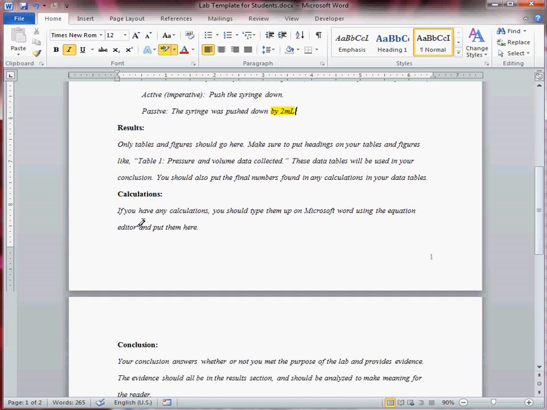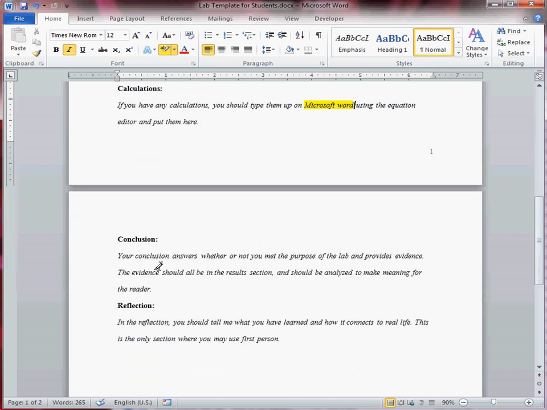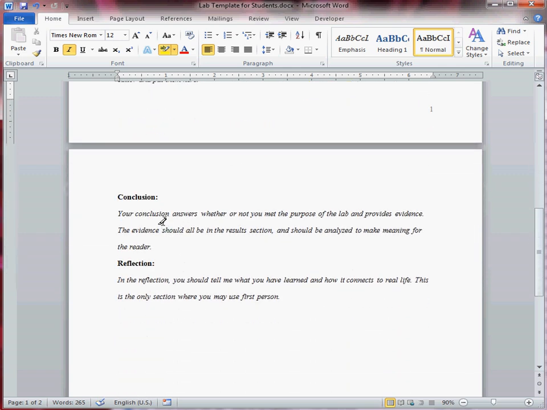Calculations: if you have any calculations, you should type them up in Microsoft Word. Don't use Google Docs. It looks ugly, and you know us, we're all about being fabulous. Use the equation editor. When we actually do have calculations, I'll make a video to help you use that. For this lab, you're going to skip the data section, calculations, and then conclusion.